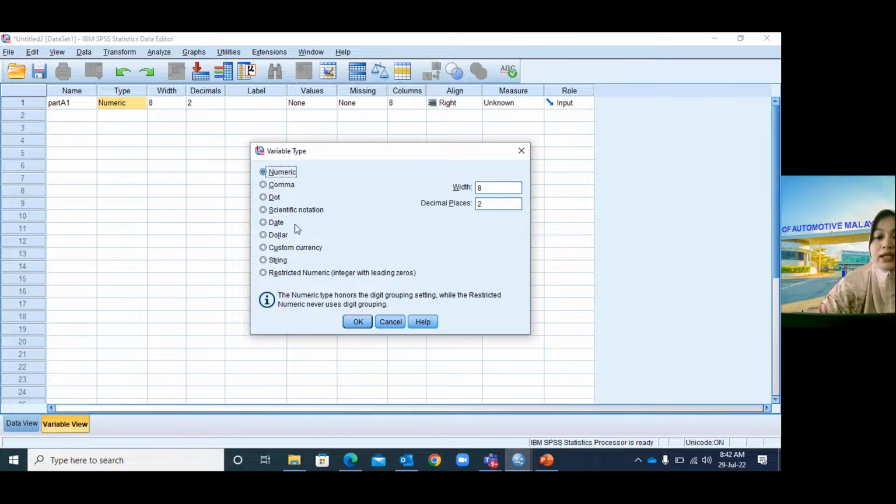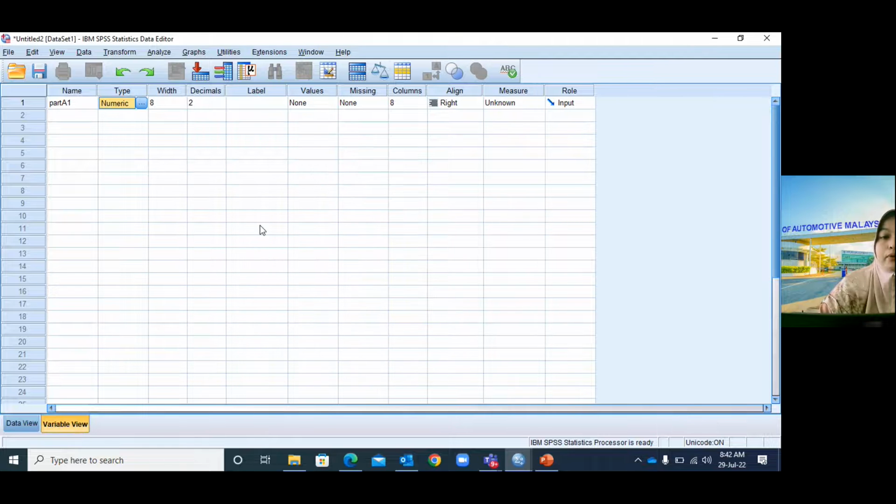If the question is about date, choose date. If the question is about money, choose dollar, custom currency, or string. For restricted numeric questions, we have to choose numeric. You will understand later why I write it as numeric. For decimals, we make it easy. We just set it to 0.